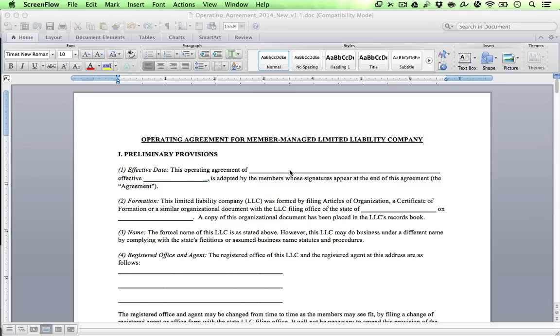In Section 1, I'm going to list the name of the LLC and the date in which I mailed in the LLC formation documents. Again, it's easiest to reference your LLC formation documents as most of the information can be found there. I'm going to now fill out Section 1.